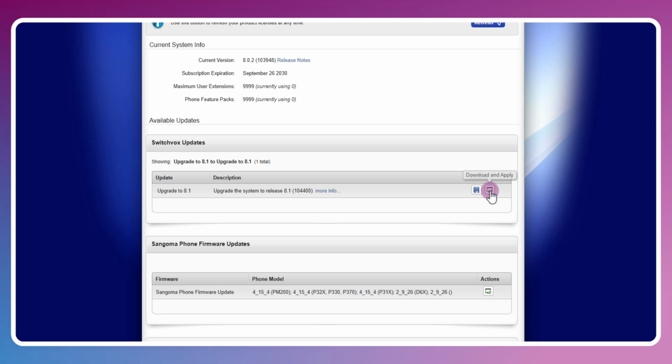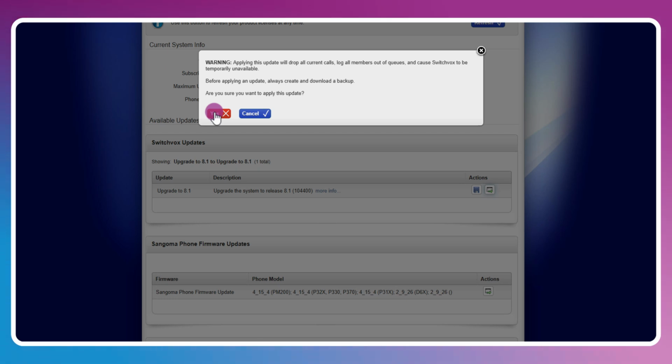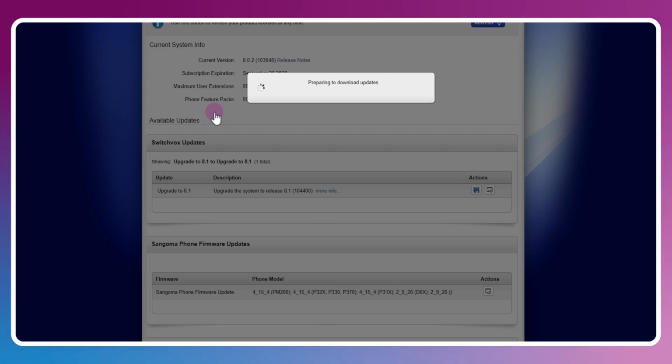And of course, remember to do a backup of the system before you do any updating. Pay special attention to the warning message that applying updates will drop all current active calls and log all members out of the queue. It'll also tie up the Switchvox temporarily so that new calls won't be able to come in or go out. Hit yes when you're ready to go forward.